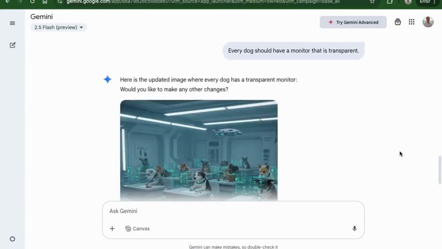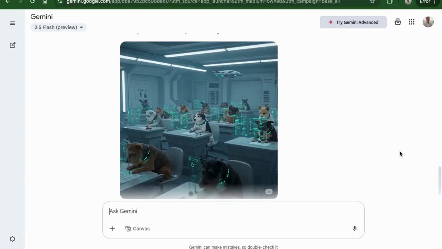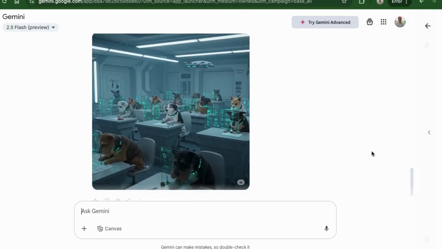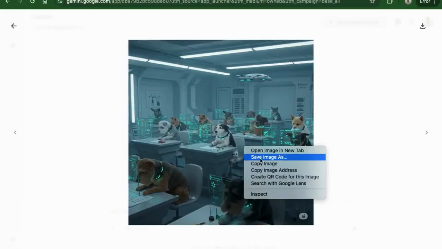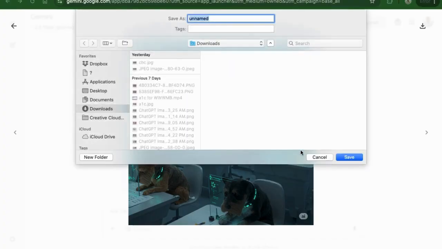If you don't like the picture, add more details, generate another prompt, and once you have the picture you like, download it like this. Click on the picture and then select Save Image As. Name your file and click Save.